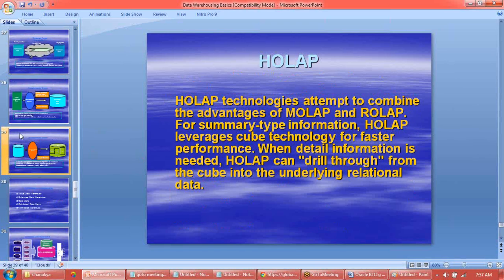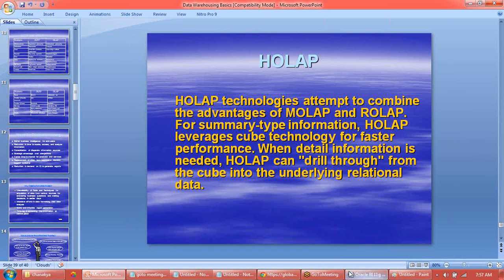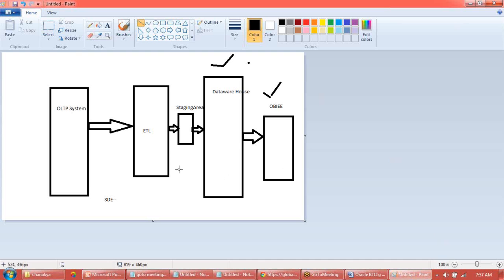Right, so this is just a brief idea on your warehousing. So we just saw what is a warehouse, what is ETL, what is an OLTP system, and what is OBIEE. And we just saw the different concepts of your OLTP and OLAP, okay?